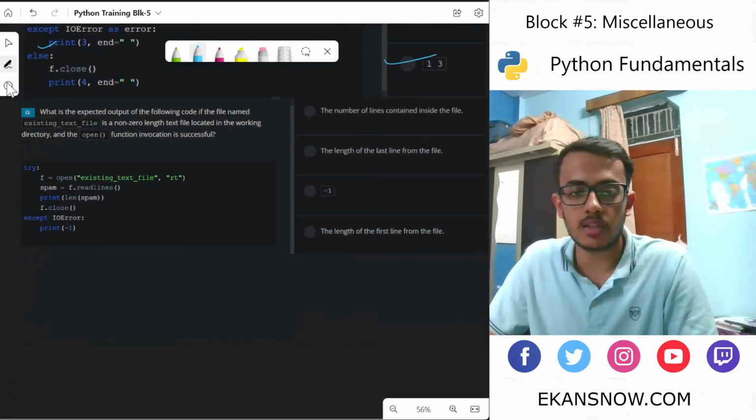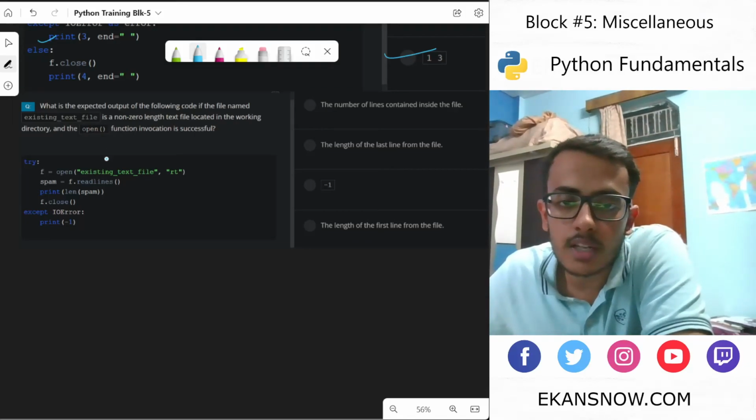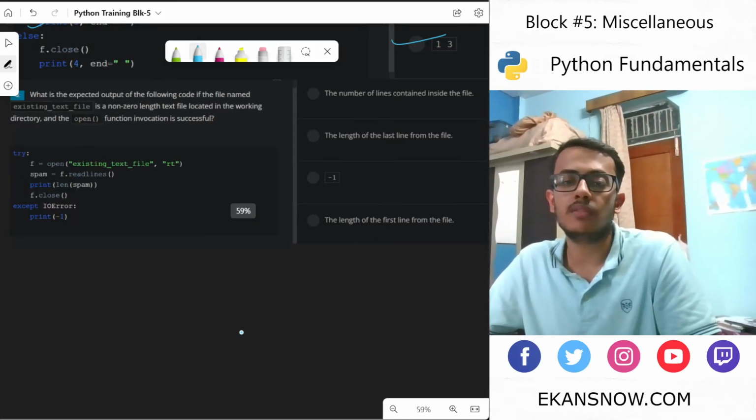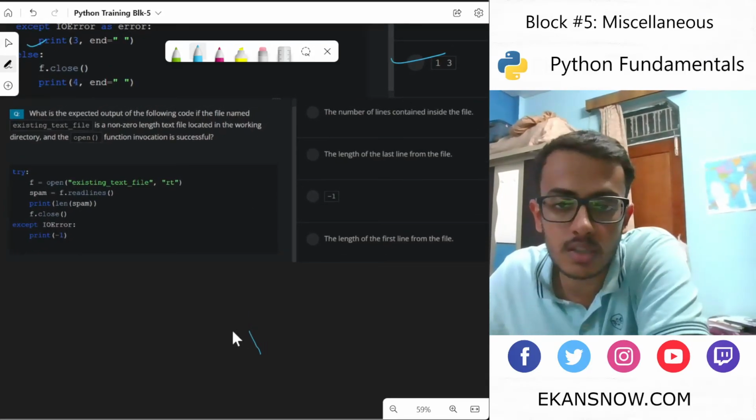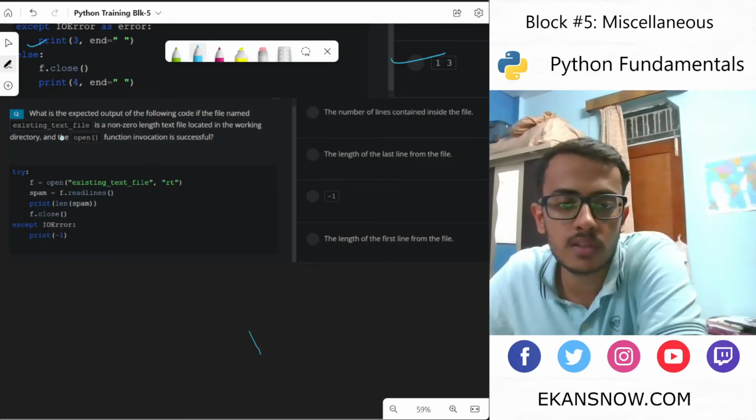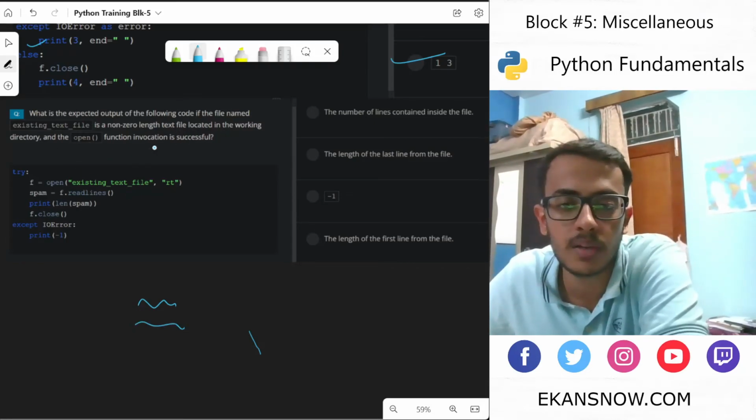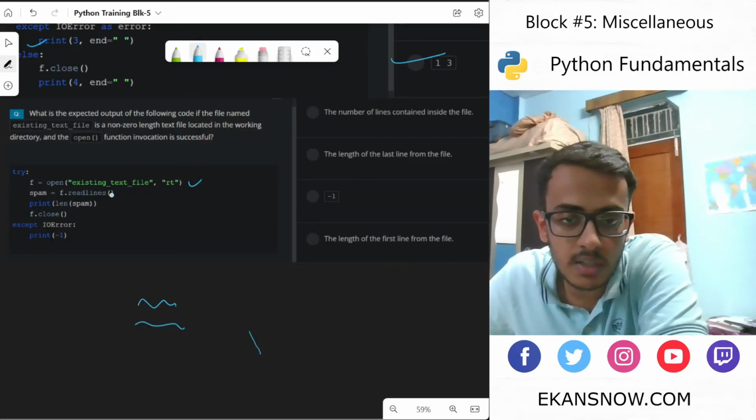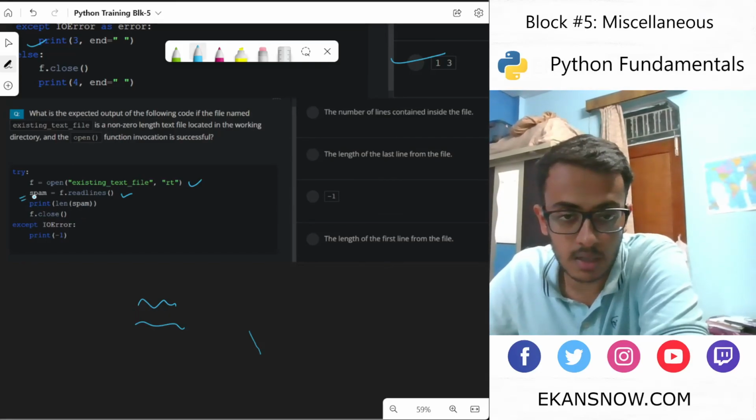I believe we are in the last question of this entire series. What is the expected output of the following code if the file named existing text file is a non-zero length text file? Okay, so we have this file which has some content inside it, a non-zero length text file located in the working directory, and the open function invocation is successful. Everything worked fine. We try to read the lines, and then we try to print the length of this content.